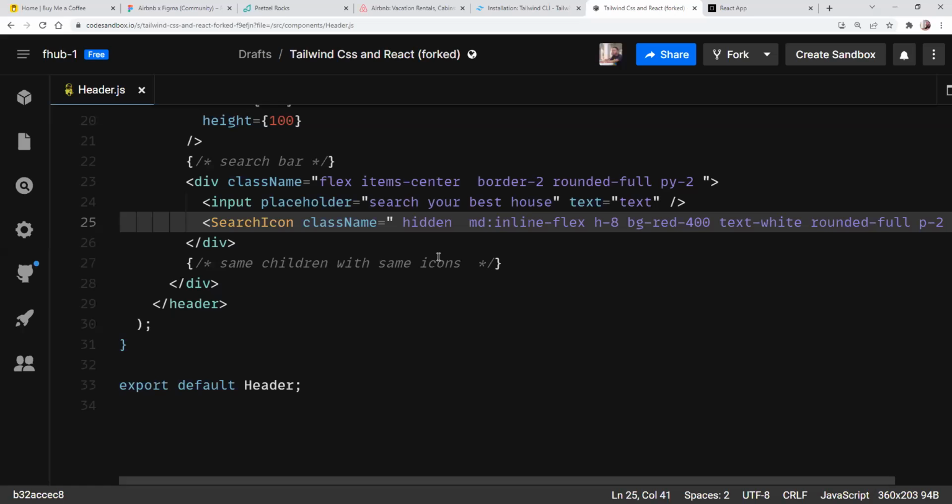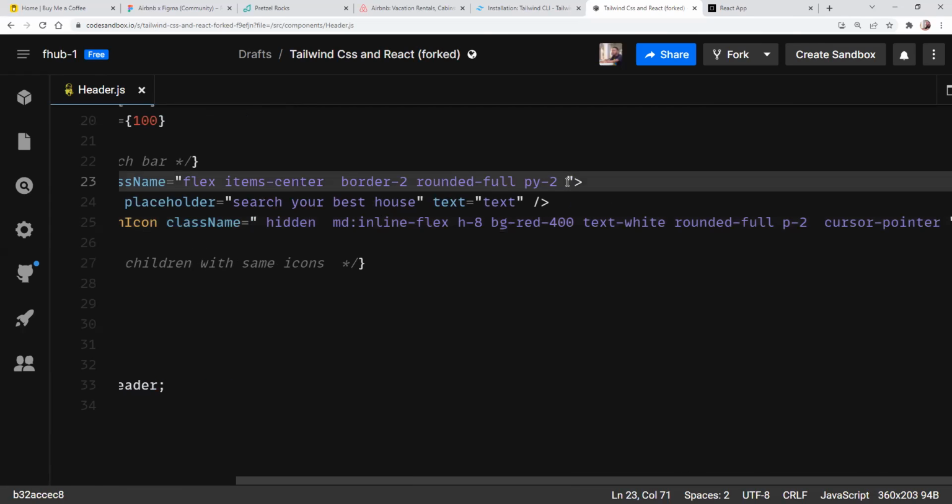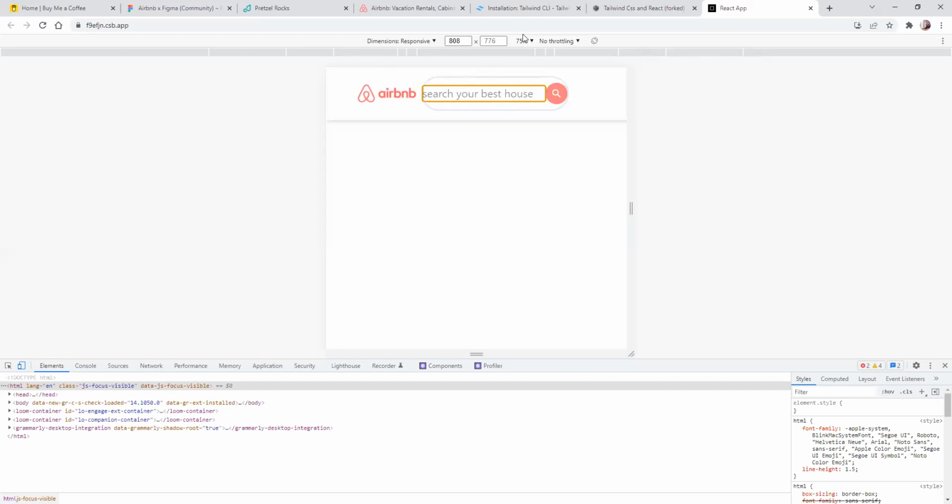So back here, the cursor should be pointer. Okay, let's add some more Tailwind classes. So let's say padding of 2. So when you check into our input, actually, here we have this outline and it looks so weird. So let's remove that.